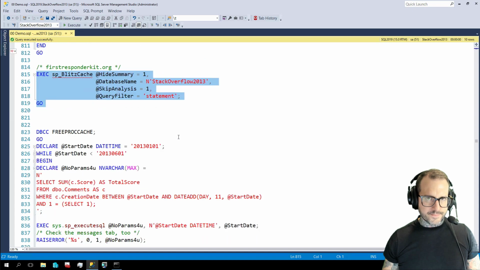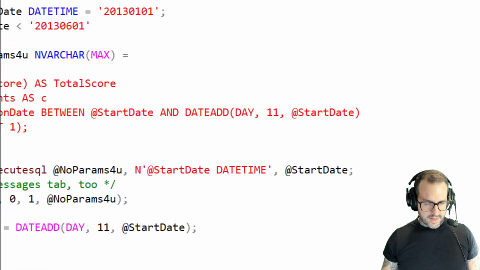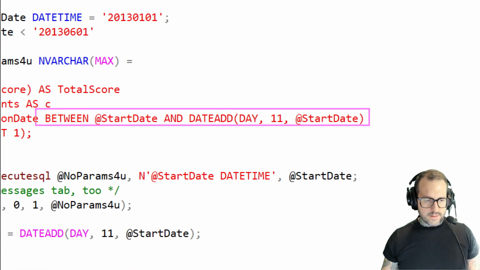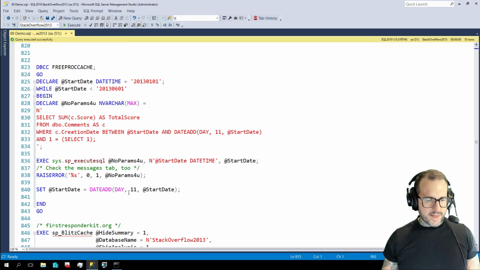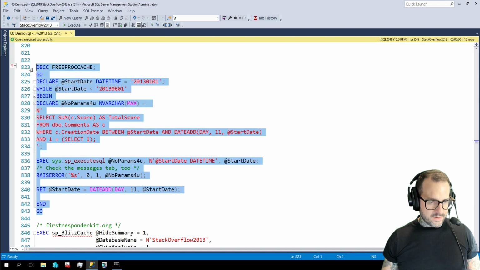Bummer, right? Of course, if we parameterize like this, say between start date and, well, I'm going to use between, and Aaron Bertrand might yell at me later. I don't care. He's Canadian. Maybe he's too polite to yell at me.